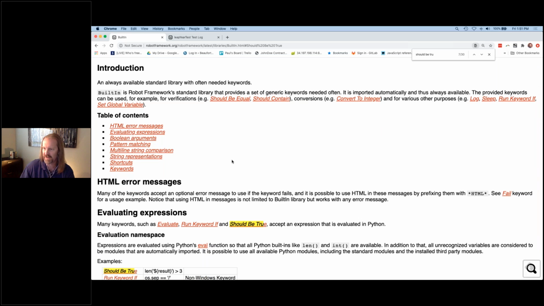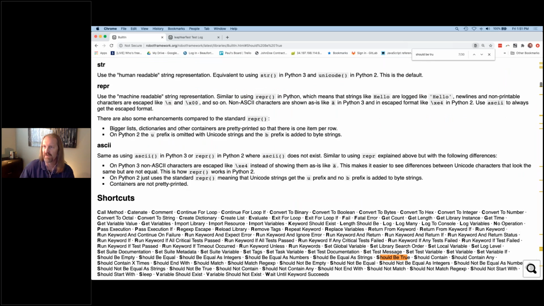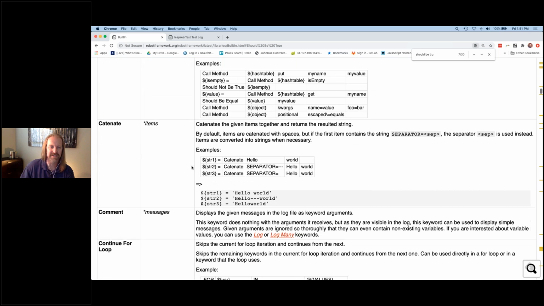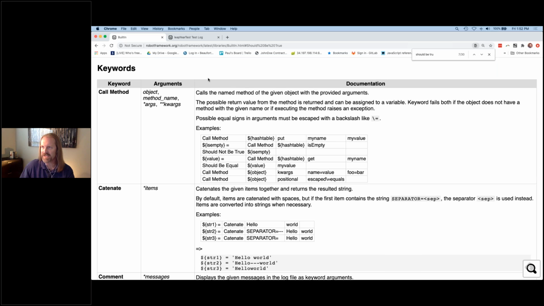And here's my table of contents. Here's my list of keywords down here somewhere, all my shortcuts to keywords, and then I have this keywords section. That's really nice. These are generated by a part of Robot Framework that generates documentation, and of course you generate it from the source code for your keywords. That's a really nice thing.